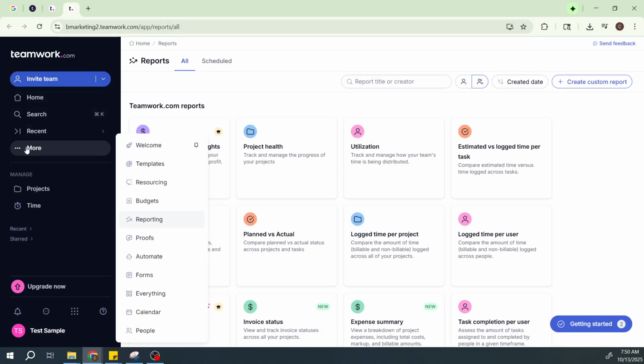Next, direct your attention to the main navigation bar. Here, you'll notice a More option. It's usually represented by 3 dots or the word itself. Click on this, and a drop-down menu should appear. From the available options, select Reporting. This is where Teamwork collects all your insightful data into easy-to-understand reports.